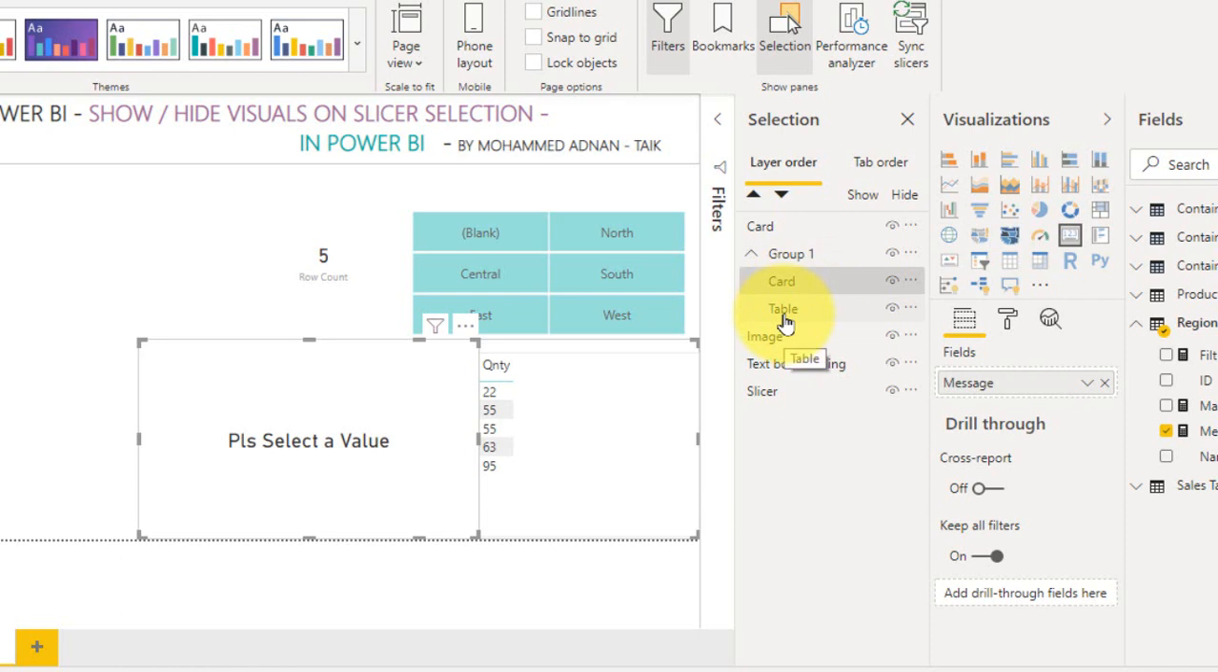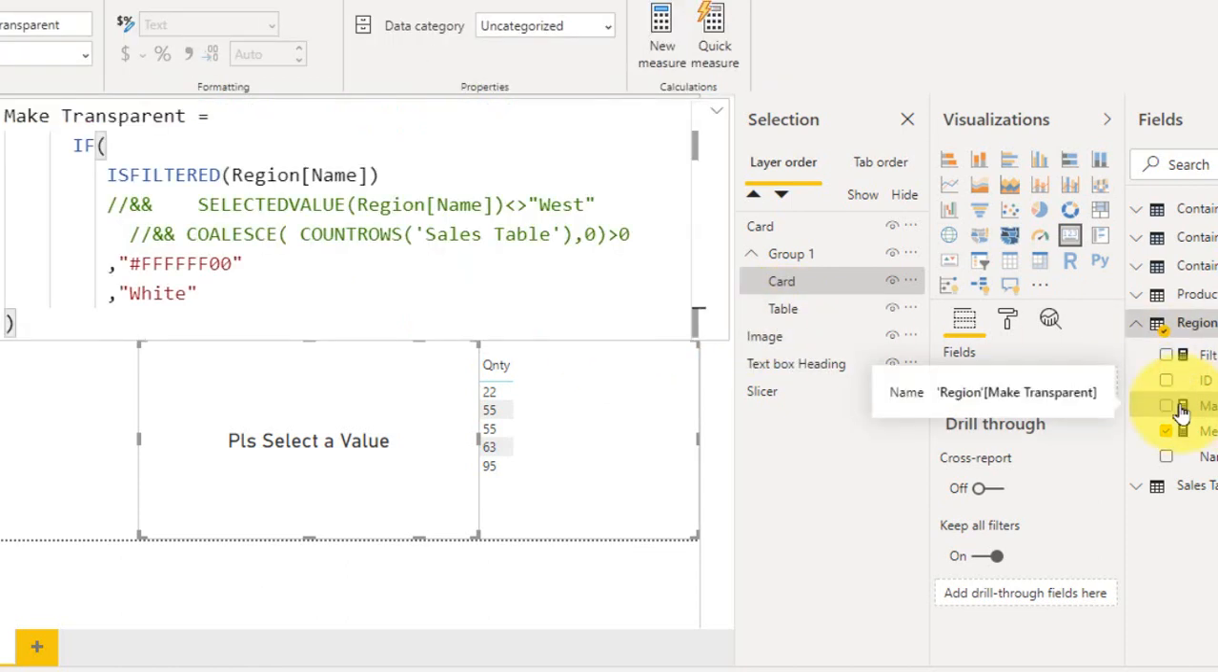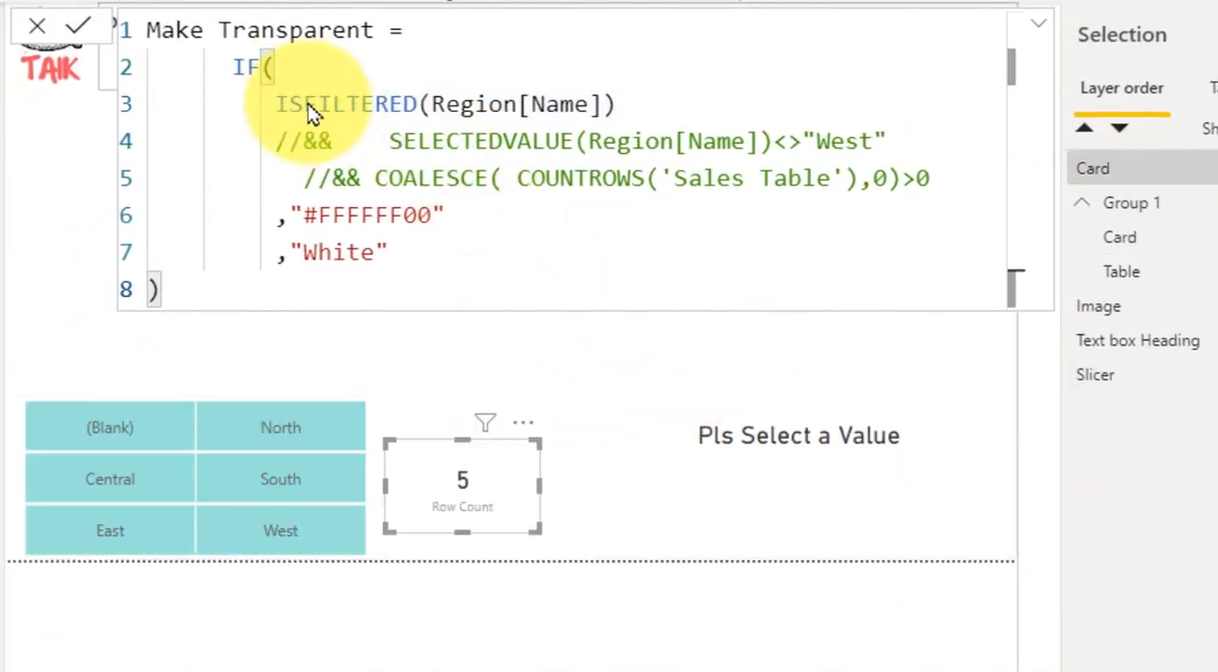And there are actually three cases out there, and I have covered all three in this video itself. If you look at this DAX measure again, I have used three options here. One, if it is filtered, if any value has been selected on the region name, that is on the slicer, then you can apply this function. That's what I have written here. If any filter has been applied on the region slicer, then display the table.